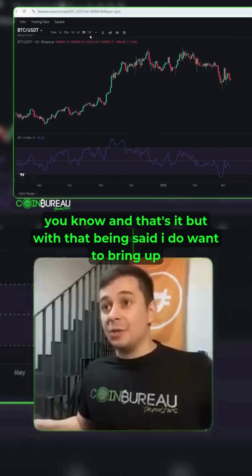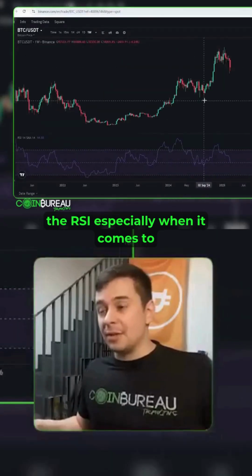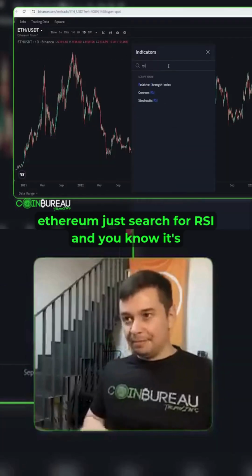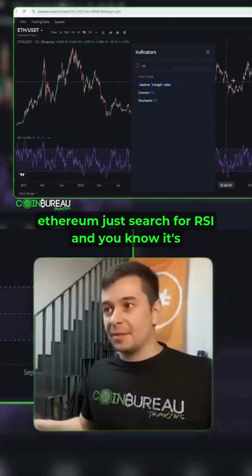But with that being said, I do want to bring up the RSI, especially when it comes to Ethereum specifically. So we'll actually add it here to Ethereum. Just search for RSI, and it's the first option there.